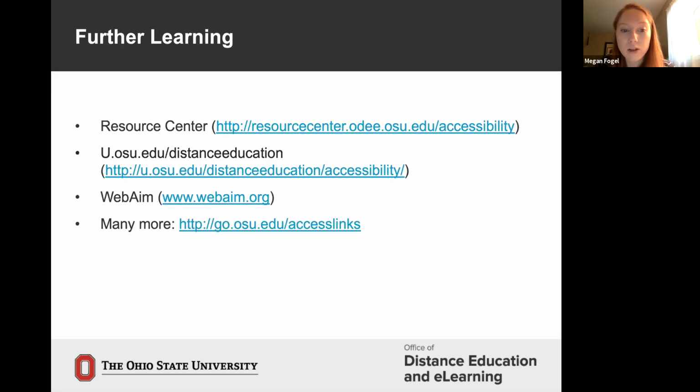But we also have WebAIM, which is totally separate from OSU. It's kind of the web authority on digital accessibility, and so that's a good place to go. Maybe you're looking for the specifics of how to remediate your PDF using this one legacy version of Adobe Acrobat, right? That's not something that I'm specifically going to maintain on my resources, but you could find that there.